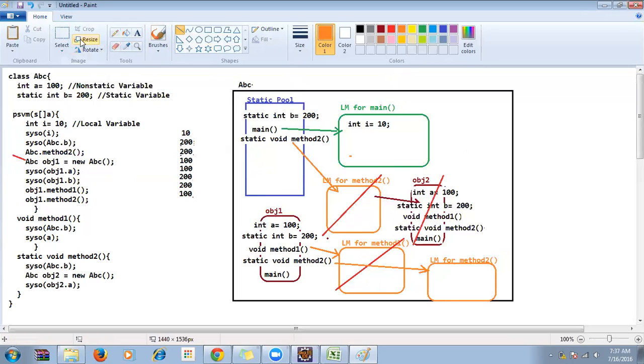Yes, correct. Then print abc.b. The b value will be taken from the static pool. Where will the call go? abc.b means static pool. Directly static pool and then 200. Yes, super. Correct. Then again a new object is created. I'm creating another object here, obj2. One more object. Already this one existed before we call. Now again we are creating one more object. This object is created from this method 2 only.